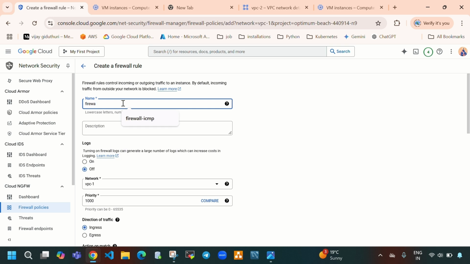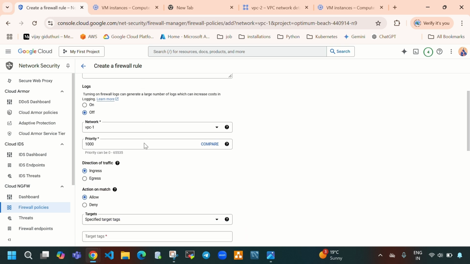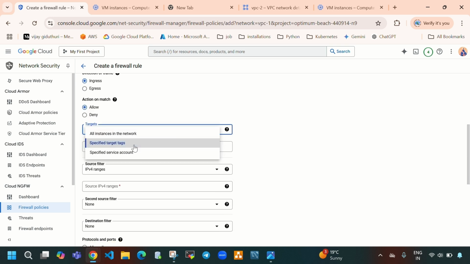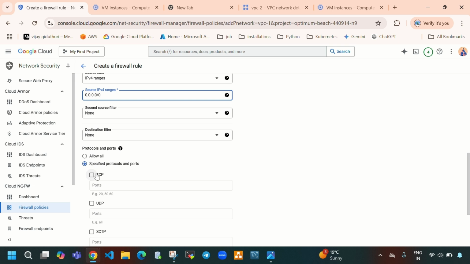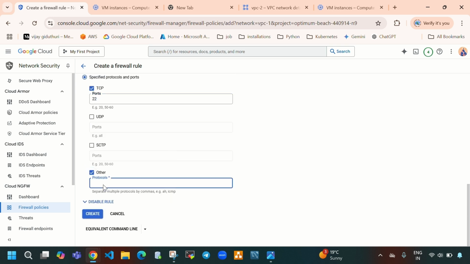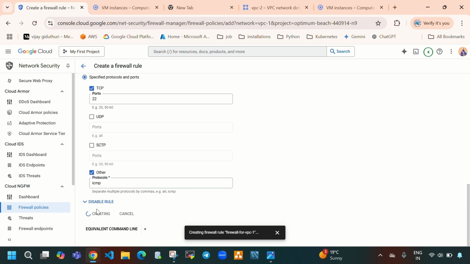Let's give the firewall rule for VPC1 a name like this. So let me copy this. Now here for targets you need to select all instances in this network, and source IPv4 range 0.0.0.0/0, and here you need to select specified ports, which is TCP, port 22, that is SSH, and other protocols, which is ICMP, which is for ping. So now I'm going to directly select create.